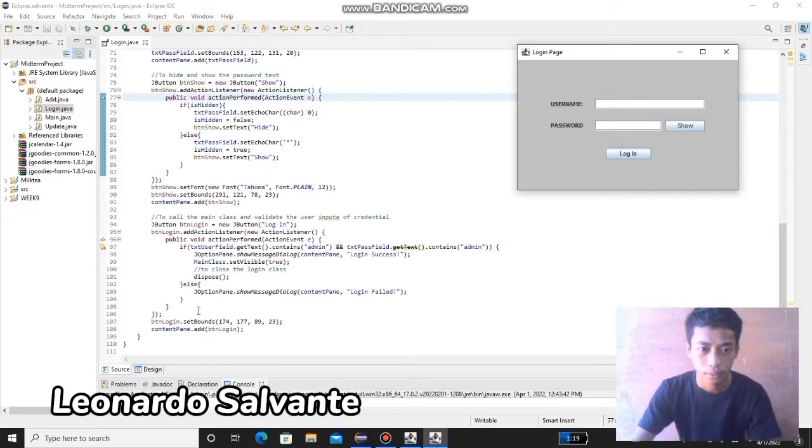Else, JOptionPane show message dialog will show you login failed when you set the username and password different from the admin and admin password.